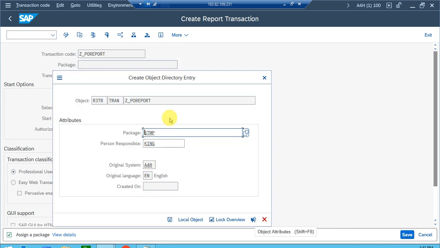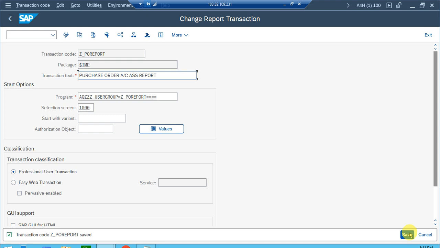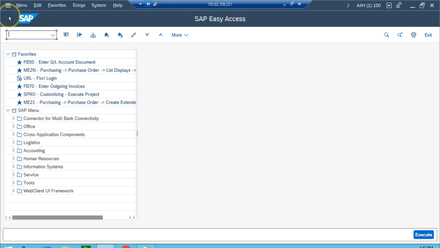Then it will ask you to save your changes in the relevant package. Here I am saving my changes under local package. So the transaction code has been created. Now we'll see how to execute this transaction code. The transaction code we created is Z_PO report. So enter transaction code Z_PO report, press enter.